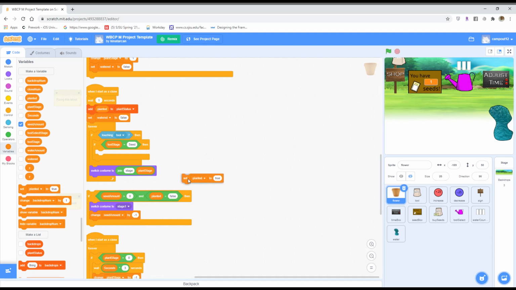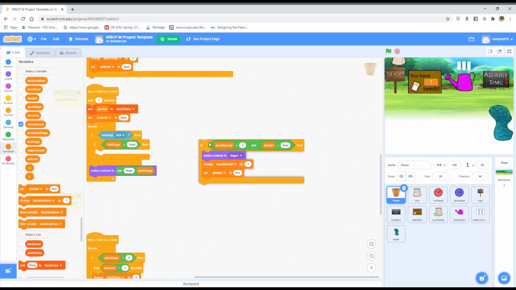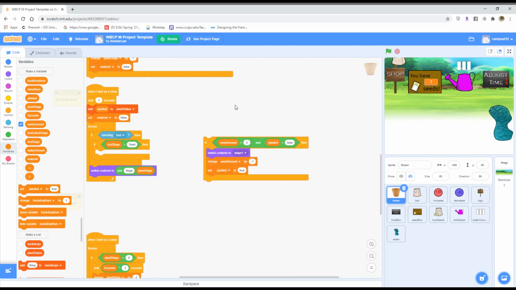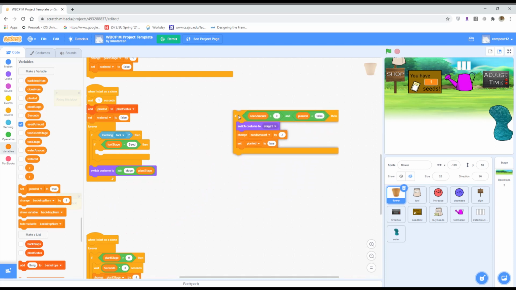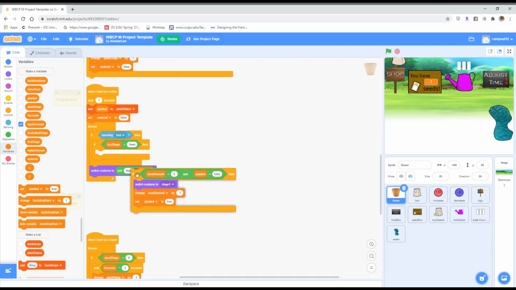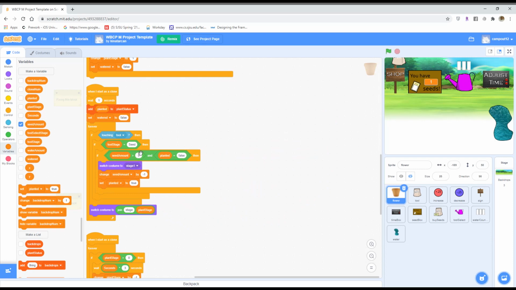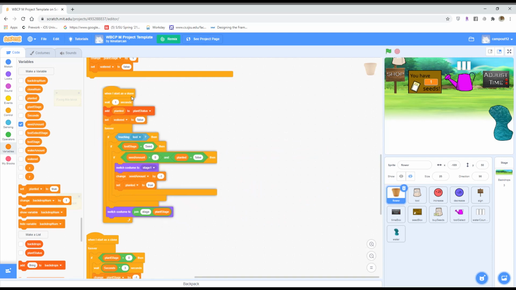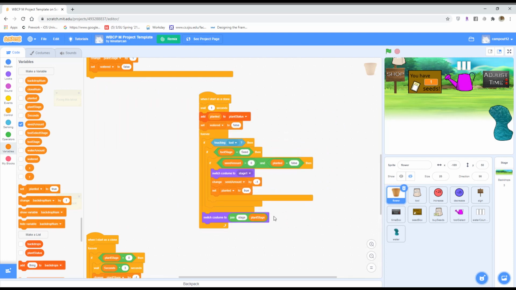Combine the smaller chunk of code with a set block so it looks like this. This is what your smaller chunk of code should look like. Now combine this chunk of code with the bigger chunk right in here. The final combination should look something like this. And that's it. That's activity 2. Great job.